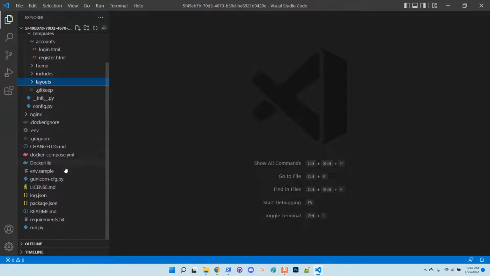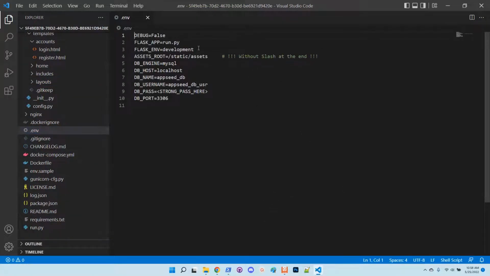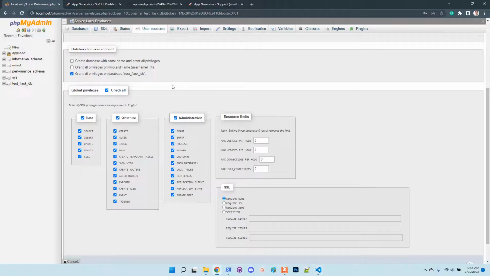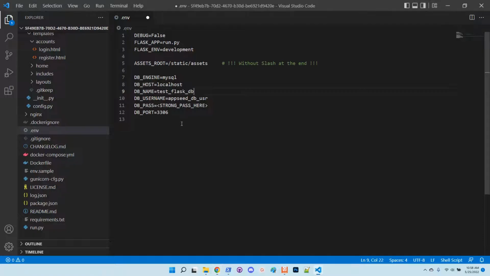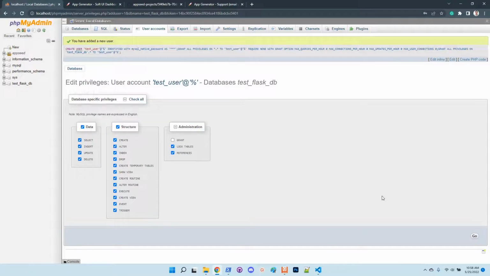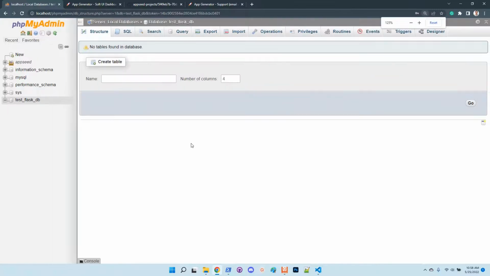All this information should be saved in the environment file. So we have here the database engine, which is MySQL, the database name, which is test Flask database, and the database user is test user. A strong password is not the case here, I will use a super simple one and save the file. Okay, cool. So this is the database. Now we have no tables.